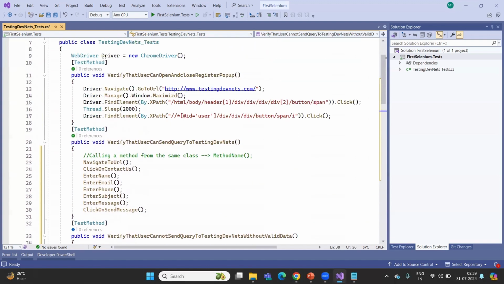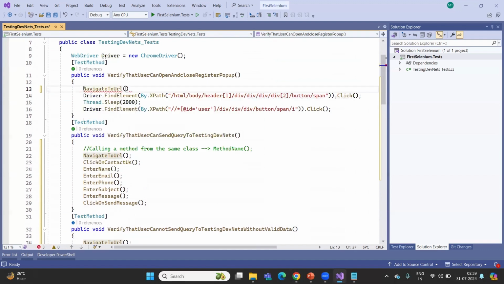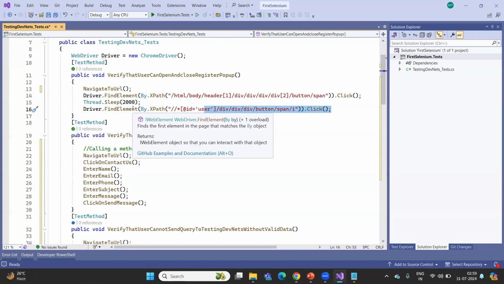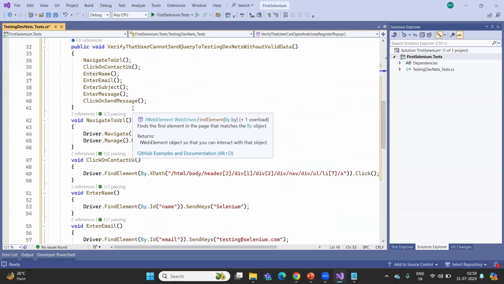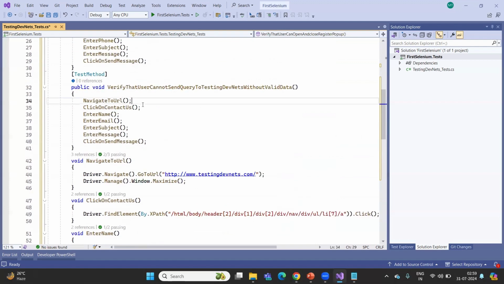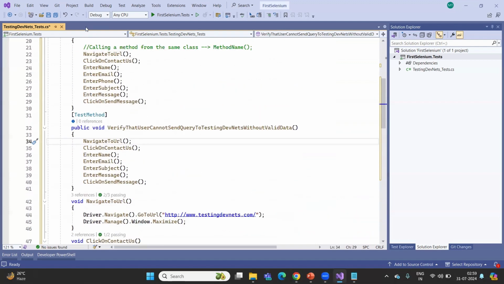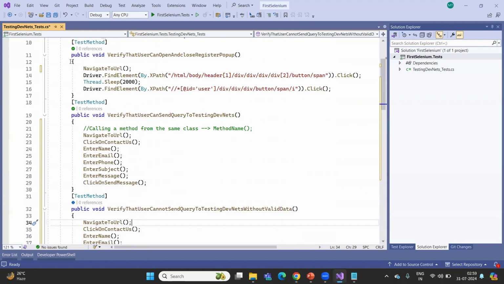Coming to the previous test case, here I don't need this, so instead of this code, navigate to URL. Even for this, click on register now and close the register now button, you can create a method for them as well and call that. So this is how we are going to create methods, and we call those methods in our test case. Okay, so it looks good. If we compare the first test case to the second, the second is pretty much clearer than the first one.